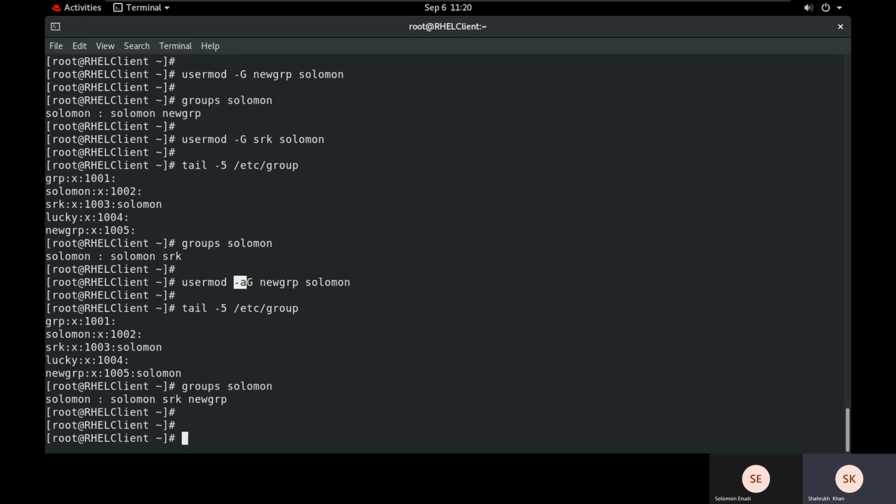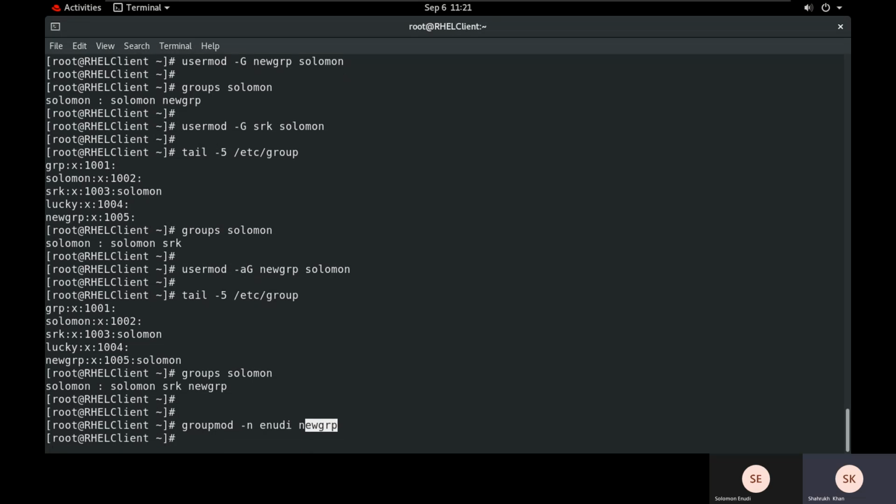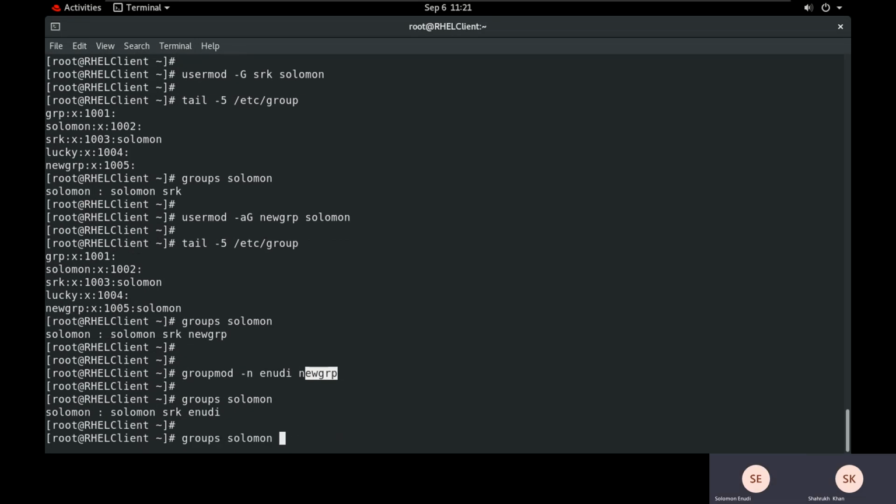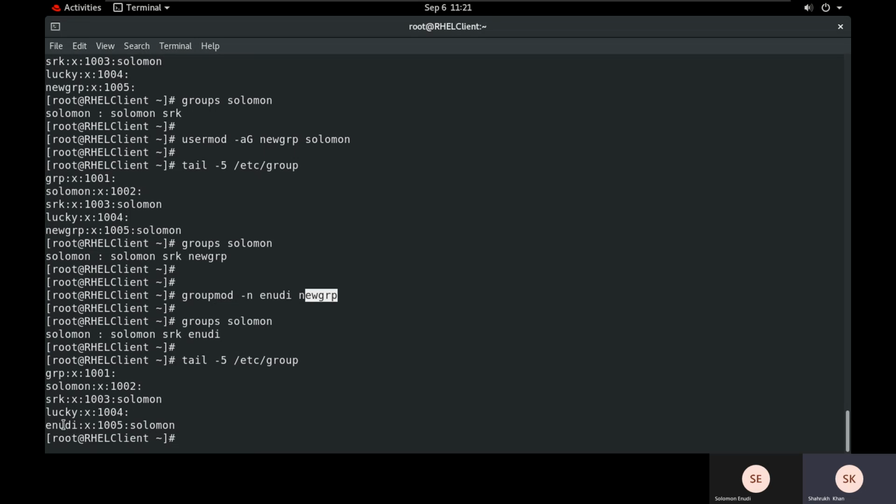If you want to modify some group setting, then the groupmod command is there. Like I can change the name of the group with -n. New name, let's say ENUDI for new group. So new name first, and then the current group name. Press enter. If you check groups for Solomon, the name of the group has been changed. If you want to change the group ID, you can also do that using groupmod -g.